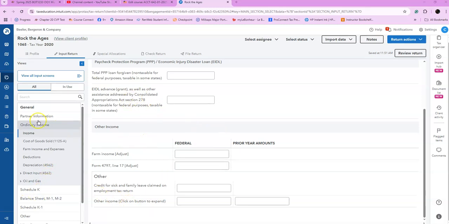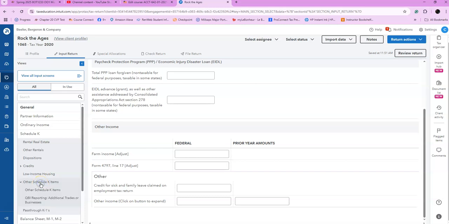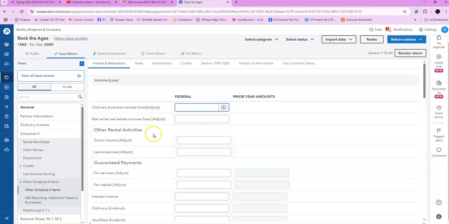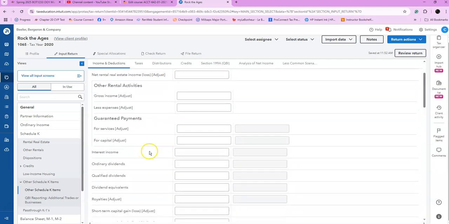So taxable interest is not going to be found under ordinary income because it is a Schedule K item, because it's separately stated. So I'm going to go ahead and click on Schedule K. And once I click on Schedule K, I'm going to click on other Schedule K items. Click on that to open up the screen. And I'm going to look for a place for interest income, and I find it right there, interest income. $1,600. All right, I'm working my way down my income statement so I do not forget to put in anything. So I like to go in order.